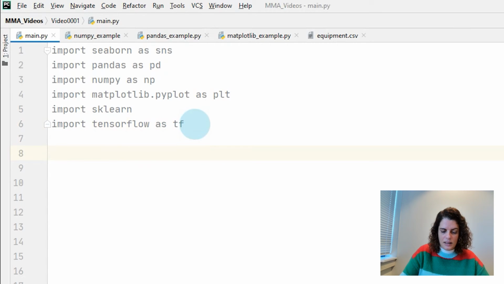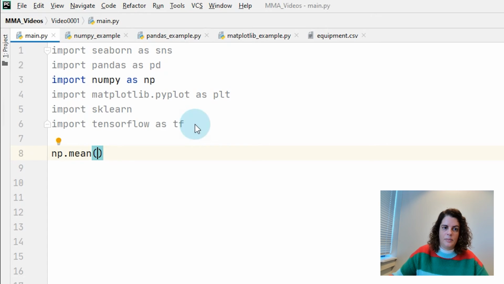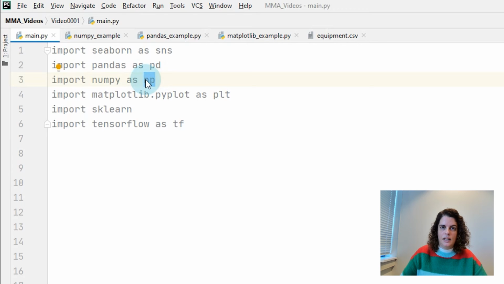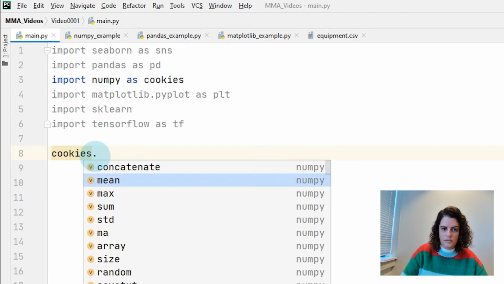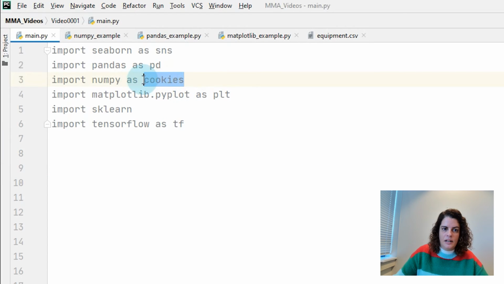This allows you to do something like this. So numpy, instead of numpy, I write np, and I can access any function that's inside the numpy package this way. So I can call the mean, for example. Okay. If I were to give a different alias, such as for instance cookies, I could also use it. So cookies.mean would work. But for clarity, we usually use np. But you can give any name, as I have referred.